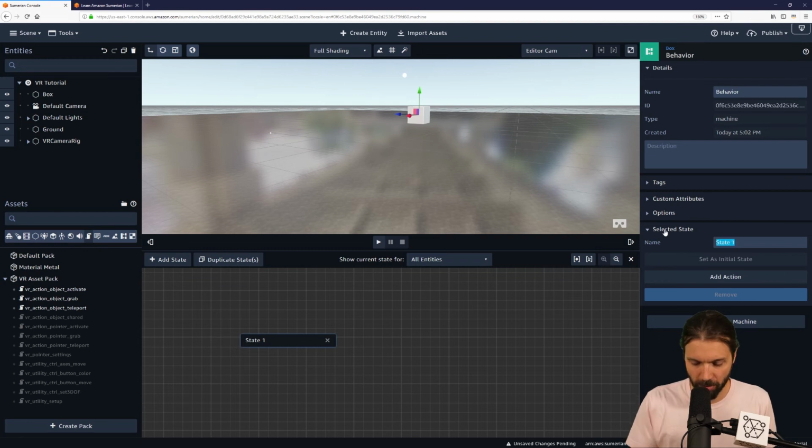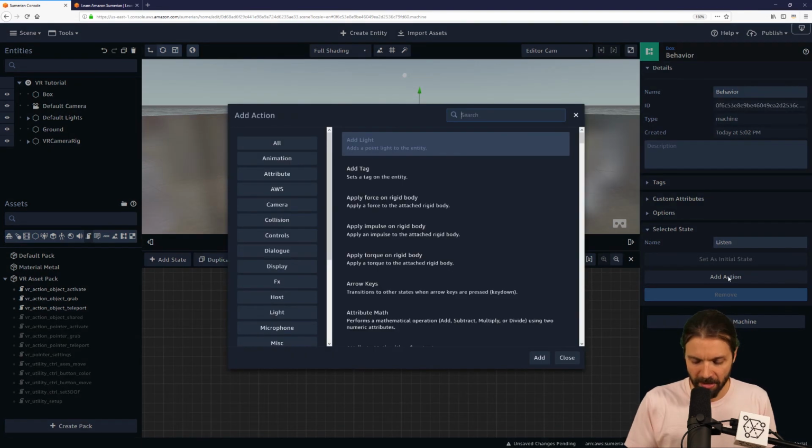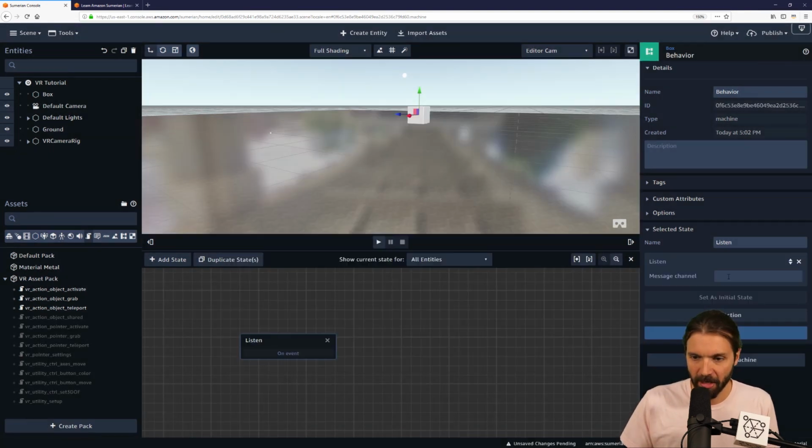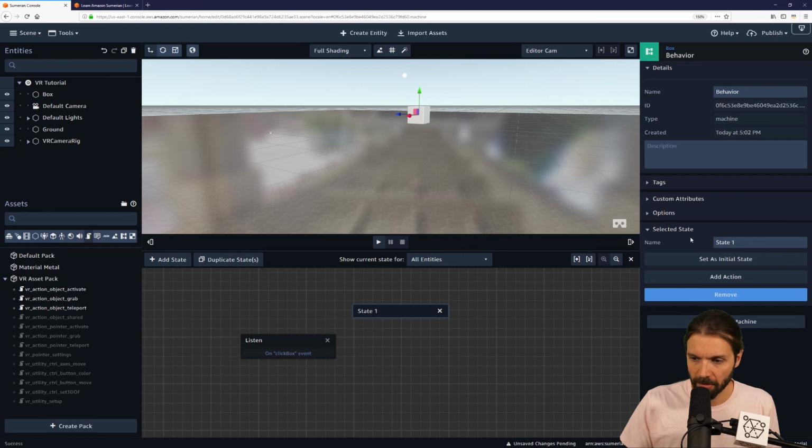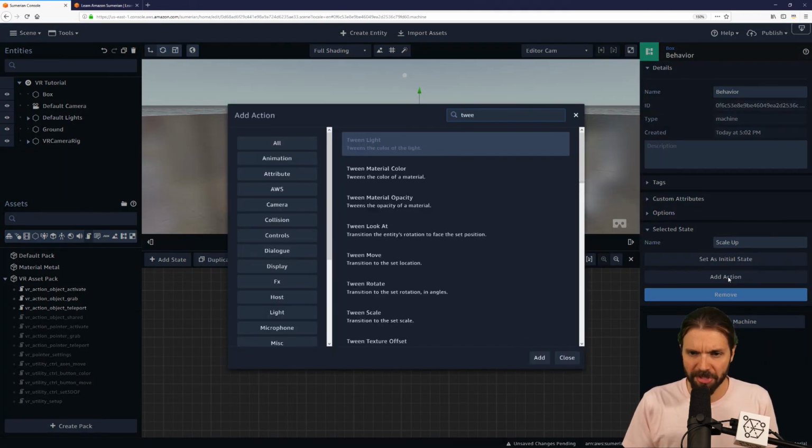And the first state we'll rename to listen, and then we will add a listen action. And the message channel we want to be listening to is click box. I will add a state, and I'll call it scale up, and I'll add an action. And again, in the video or the written tutorial, a lot of the same activity. There's some differences, but for the most part, it's the same.